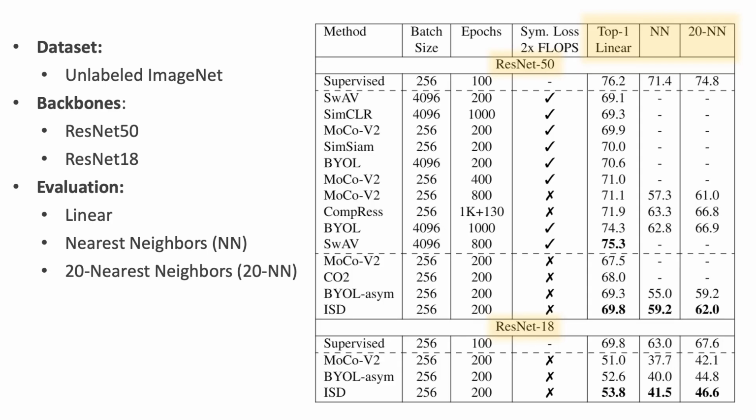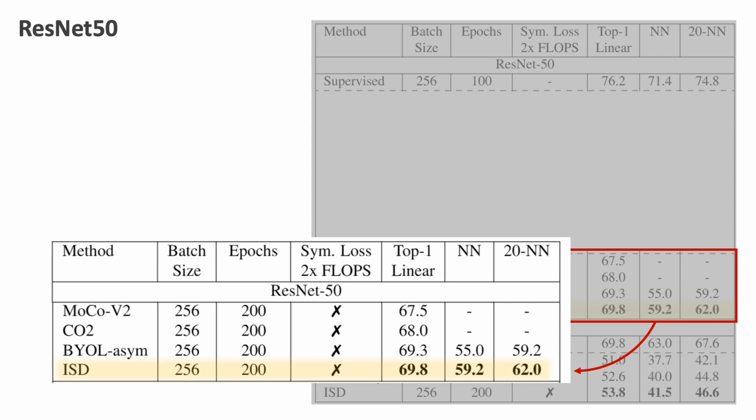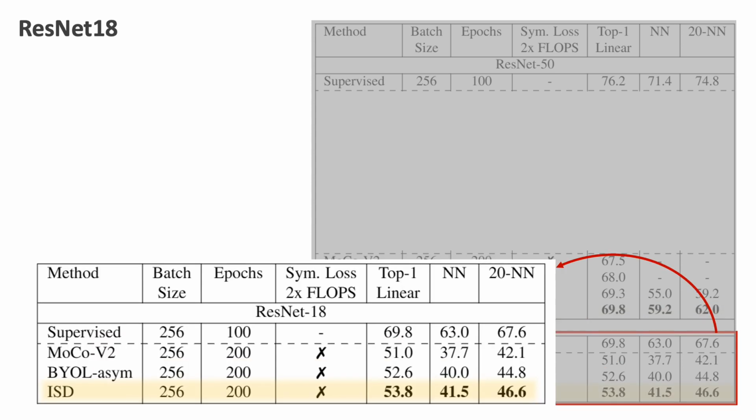In the ImageNet experiment, we train our model for 200 epochs on unlabeled ImageNet with ResNet-50 and ResNet-18 as a backbone. To evaluate our model, we freeze the backbone and train a linear classifier on the ImageNet training set and report top-1 accuracy on the ImageNet validation set. Interestingly, our method is more than 2 points better than MoCo as a standard contrastive learning and outperforms BYOL. ISD outperforming MoCo empirically supports our main motivation of improving representation by smoothing the contrastive learning and not considering all negatives equally negative. Moreover, our method outperforms both BYOL and MoCo with the ResNet-18 backbone.